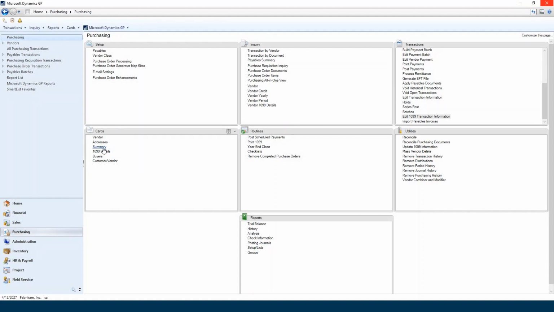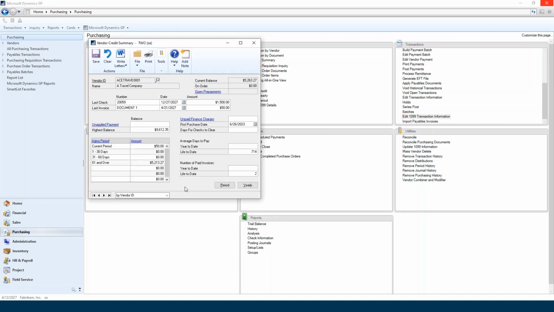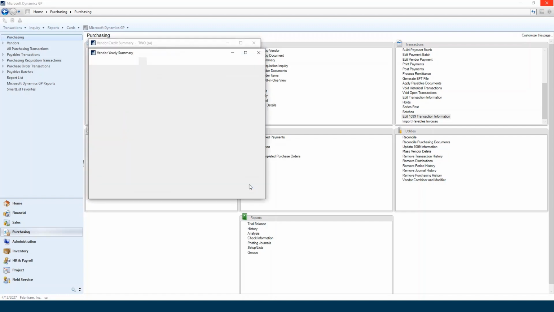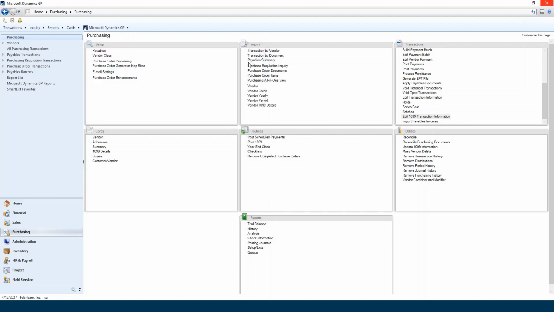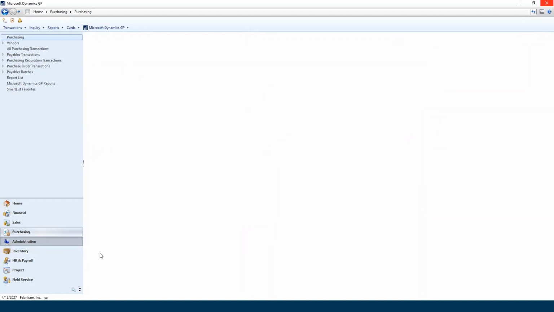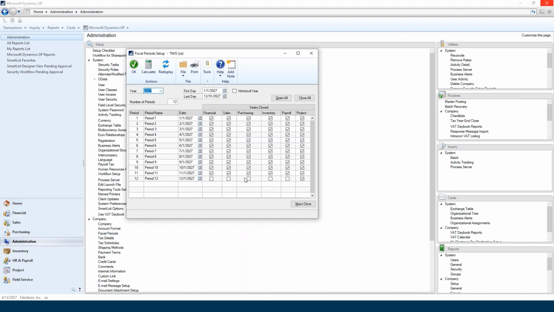Once the close is complete, come back over to our summary window. And you can see how it's transferred our numbers from the year-to-date to the last year-to-date. From here, you want to go to Administration, Physical Periods, and you want to close payables once the year-end close has been done.